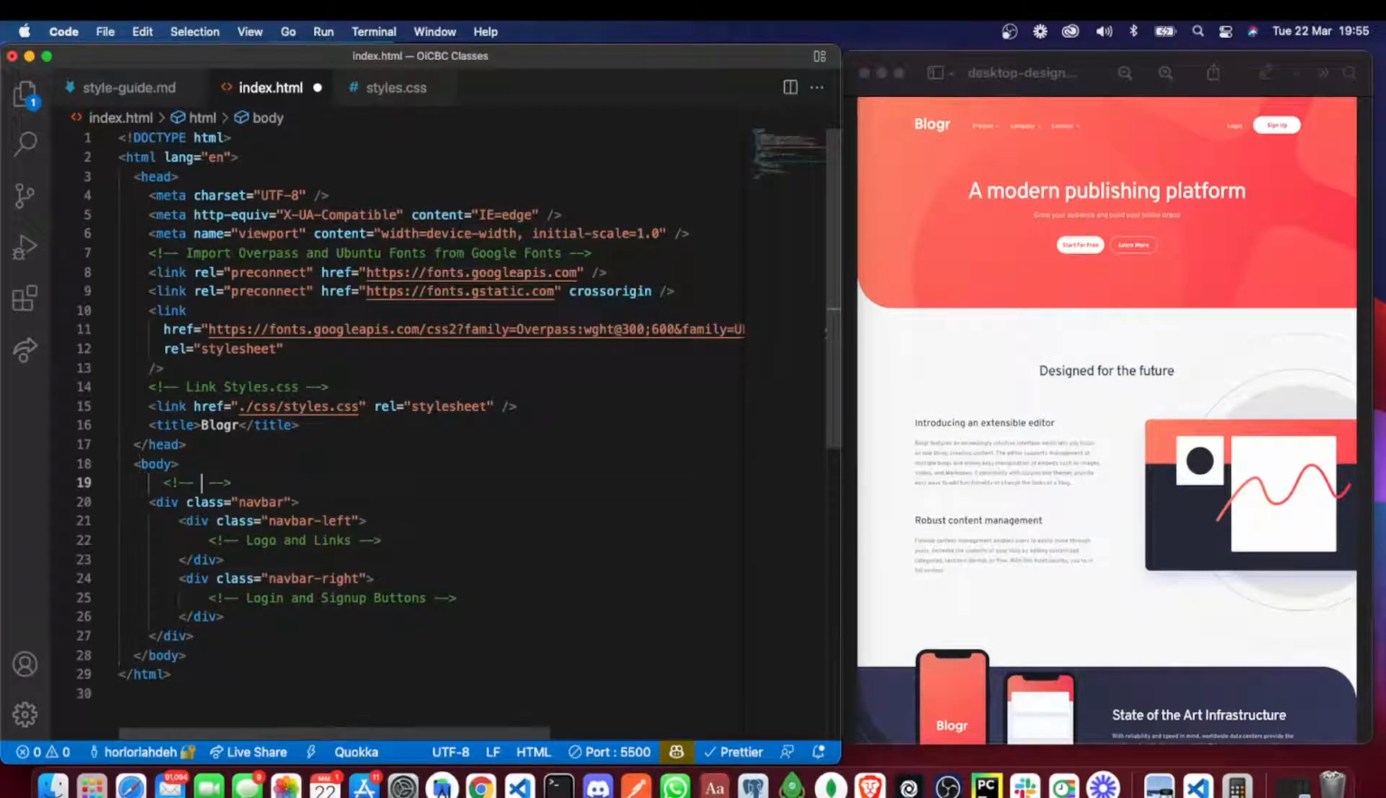Yes, sir. Yeah, so let's say navigation bar. Yeah, so that's that.